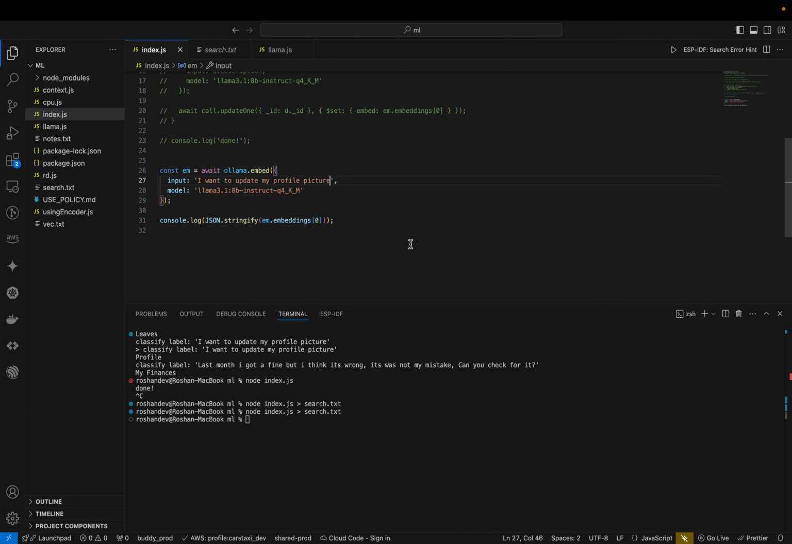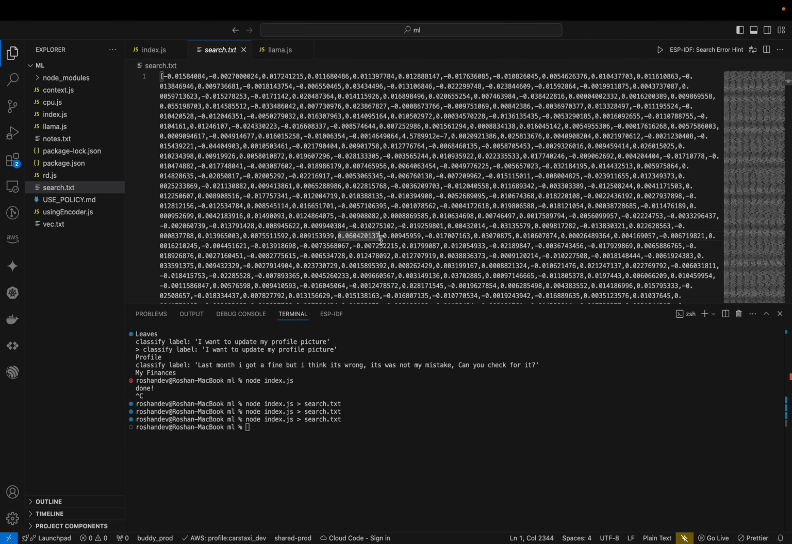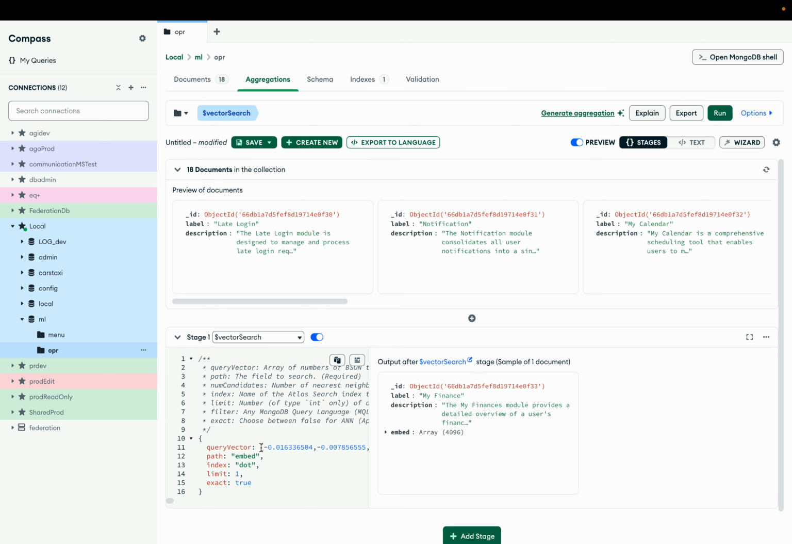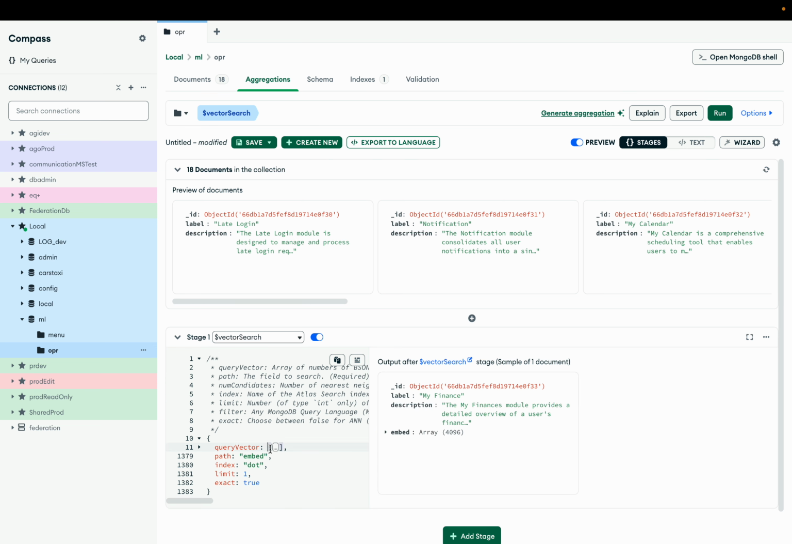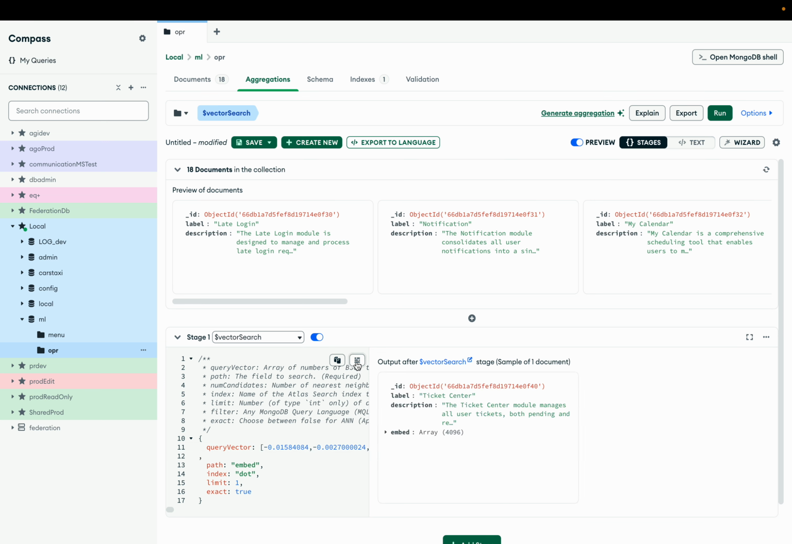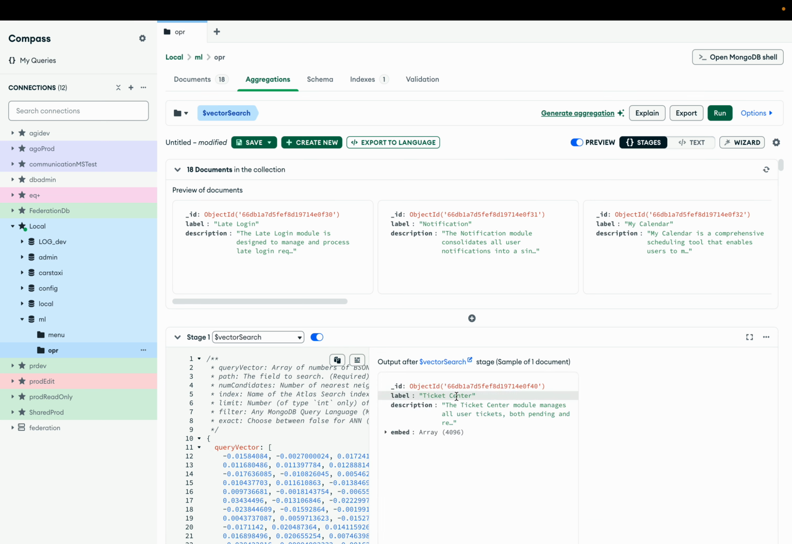Let's say I put here, I want to change my annual leave start date. If I do it like this, this search came, and I will replace this one. So it came as ticket center, which is wrong. This should give us the leave section.